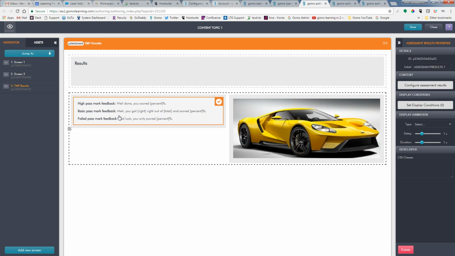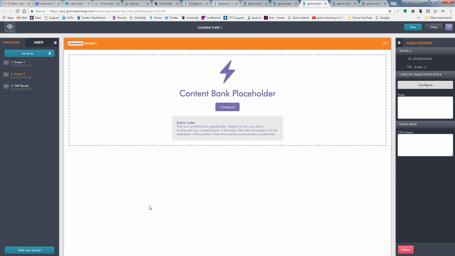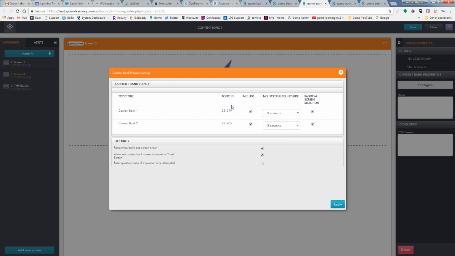So going back to the content bank placeholder, if I click on Configure, it knows that I created 2 content banks from the first screen. I can choose whether or not to include that content bank or not. So you can create 4 or 5 or 6 content banks and then choose only to include 2 or 3 of them if you'd like.